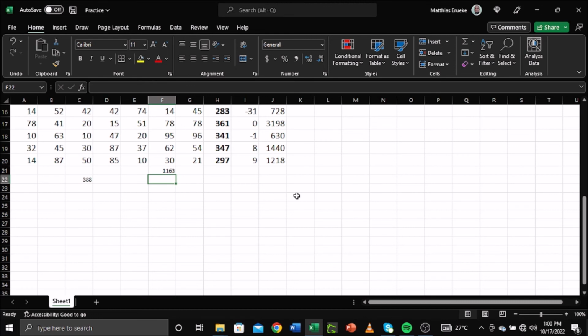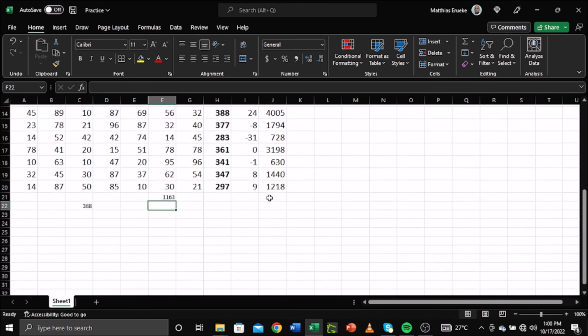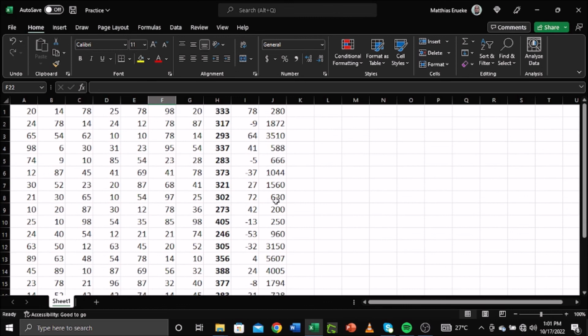So that is another way of summing. If you don't want to enter the cell address by yourself, you click sum, and then you have Excel do it by writing the appropriate cell addresses or range of cells, and then the calculation will be done.